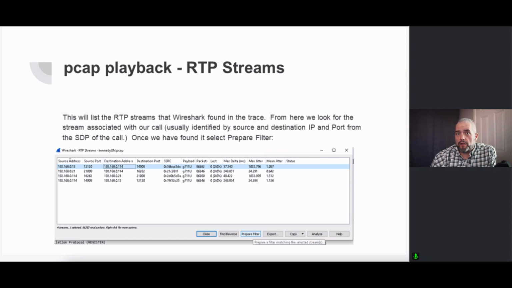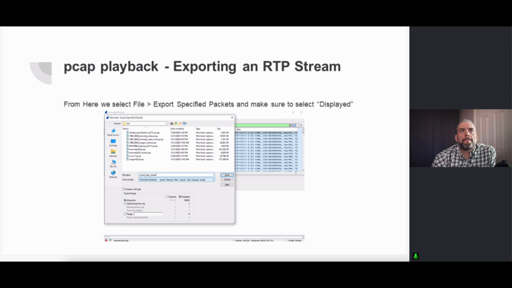So we've got our INVITE. We should be able to know the IP address. We should be able to get the port. We should then come in here and see source address, source port, destination IP, destination port. That will give us our stream. Once we have it, hit Prepare Filter. That'll put a filter into Wireshark, and you'll just have the RTP stream you want.